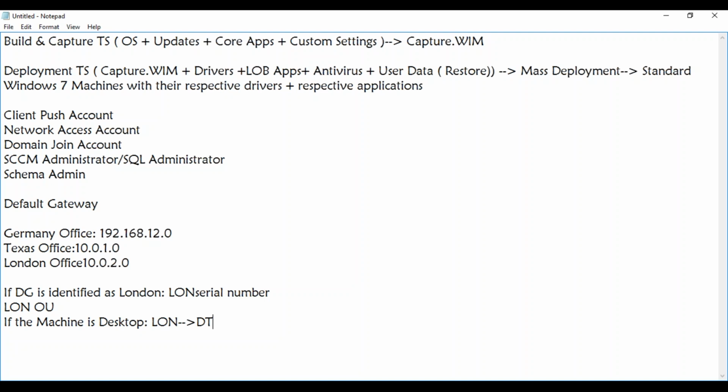First of all, to understand the logic, you are checking for the default gateway. Then based on the default gateway, you are identifying whether it is from Germany or Texas or London. Based on that, you are prefixing the computer name, renaming the host name. And similarly, you are adding it to a particular OU. Guys, do you understand this theoretical part, this logical part? Yeah, we understand.